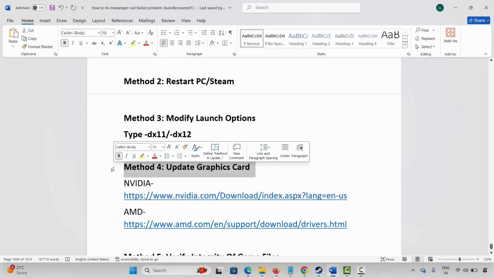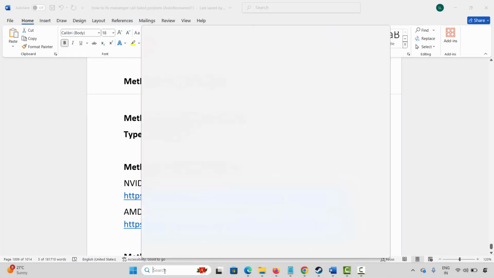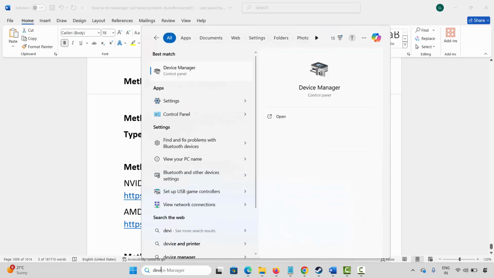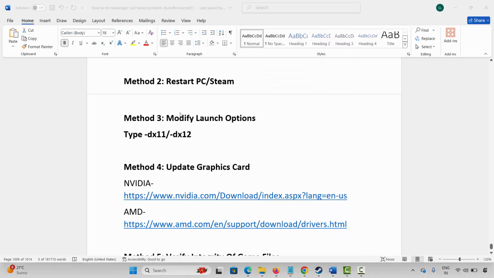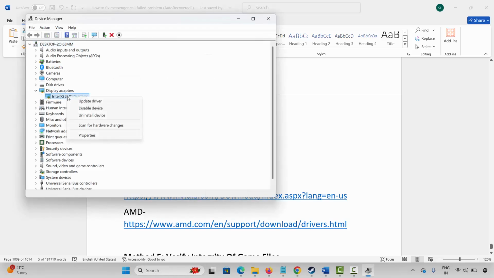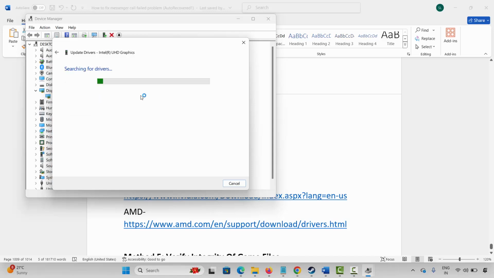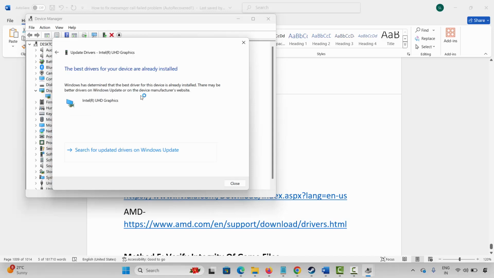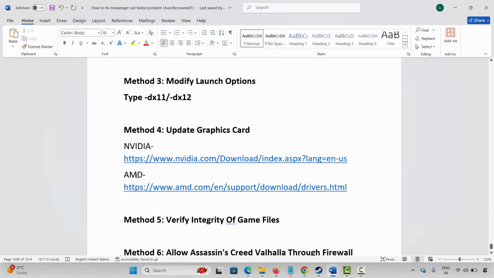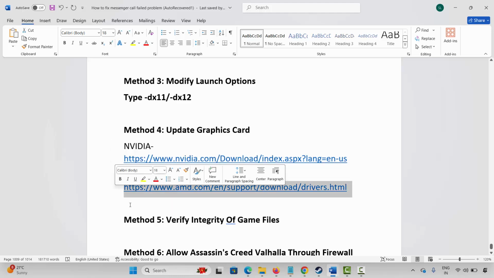Next is to update your graphics card. For that, go to the Windows search over here. Now search for device manager. Now here you have to expand display adapter, select your graphics card, right click on it, click on update driver and then click on search automatically for drivers. So this will check and update your graphics drivers. After updating, launch the game and check. NVIDIA and AMD users, go through the link already provided in the description and you can easily update your graphics card from there.